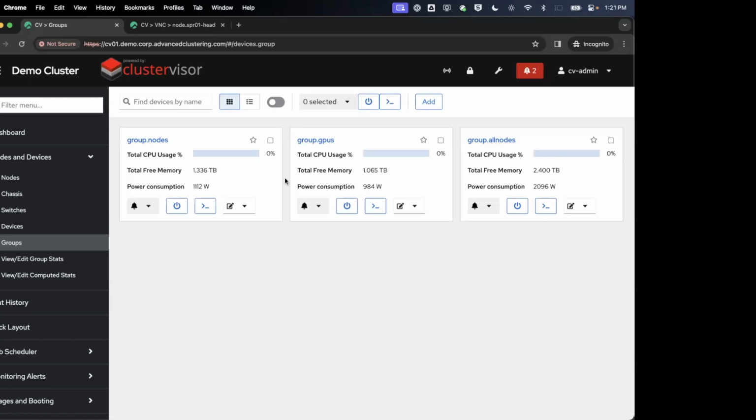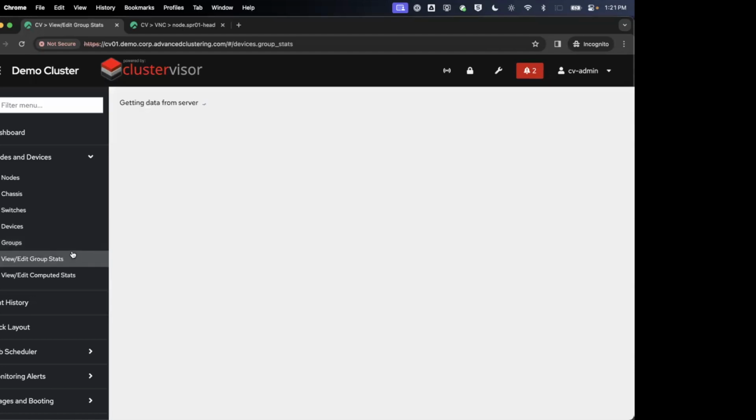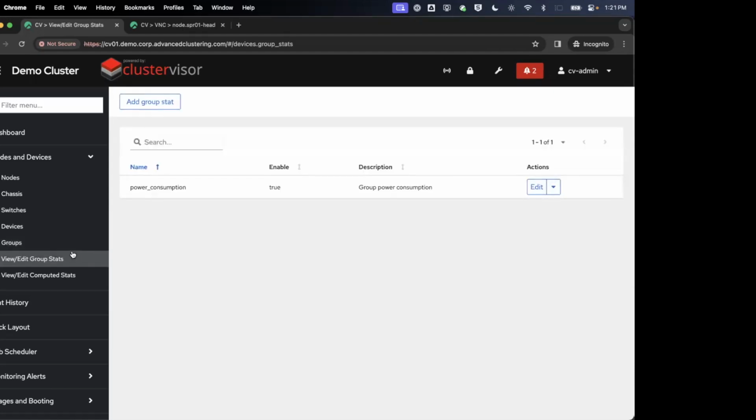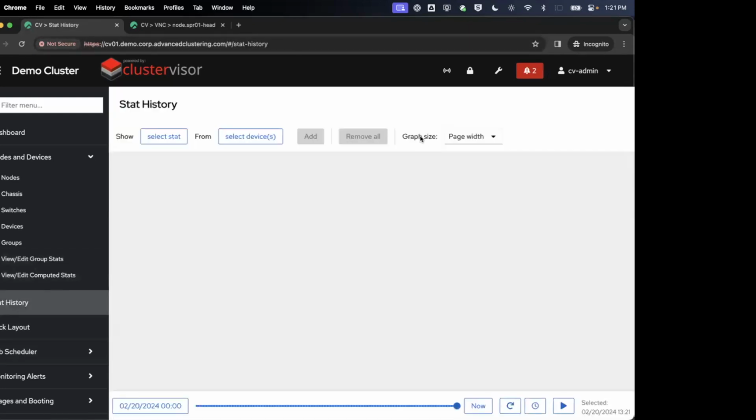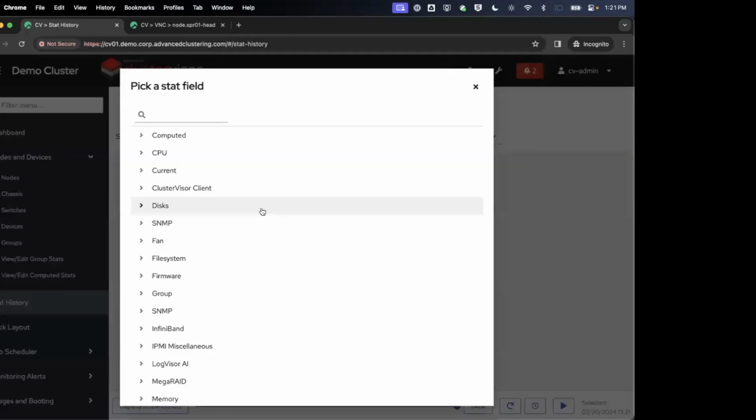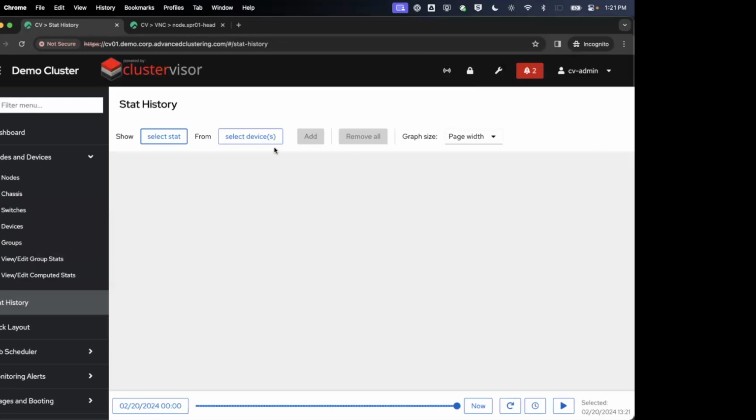We do a set of default group stats, but you can actually go through here and build your own group stats as well. There's a full UI to edit that and be able to build kind of complicated stats. We also have stat history, which allows you to go through and view all of the stats on the system. You can browse an individual stat. You can search for a type of stat you want, whichever node. You can choose to graph it, etc.